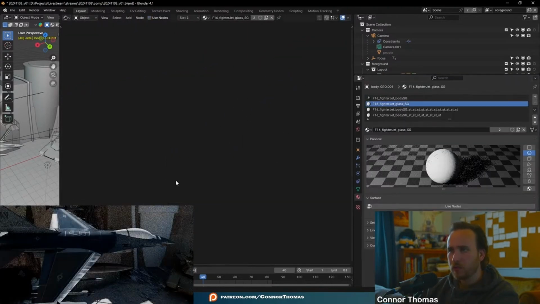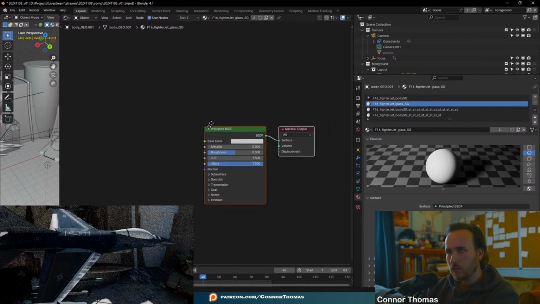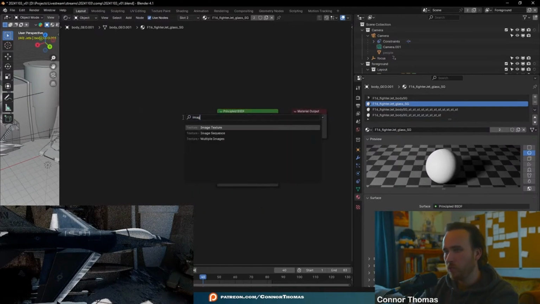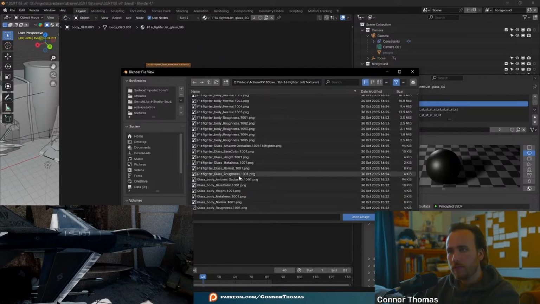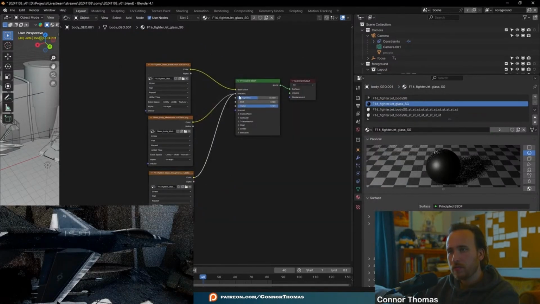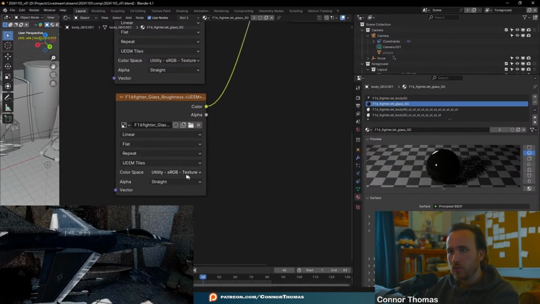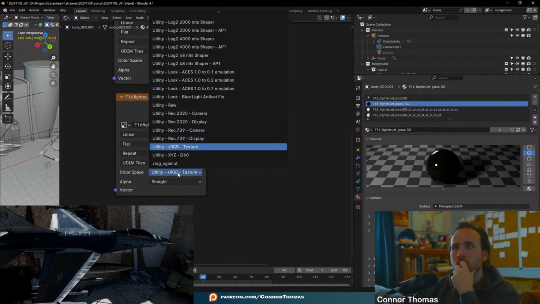Let's do the glass real quick. Use nodes, and then we're going to load in some image textures for that as well. Let's do metalness for this. Plug that into metallic. Roughness probably is next. Let's do that one. Plug that into roughness. Because normally you want to select non-color, but there is no non-color option. And I'm wondering, it's not going to be raw.